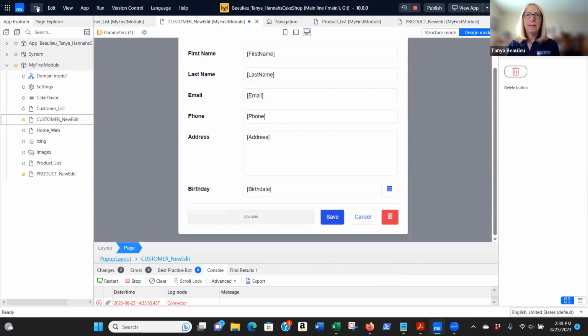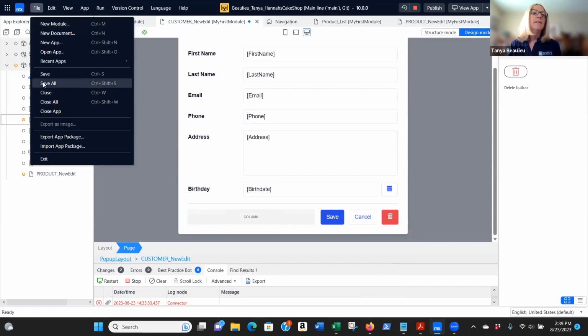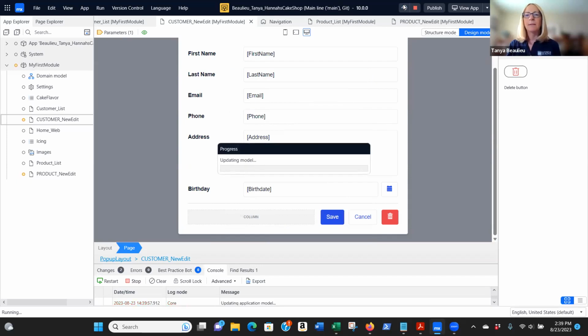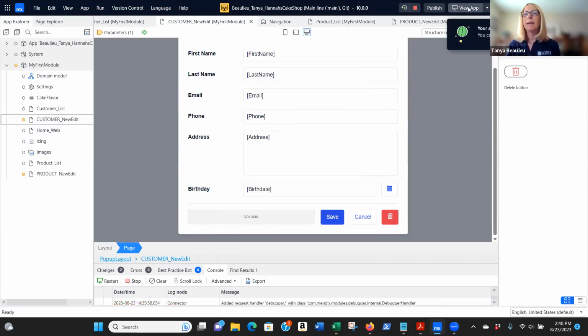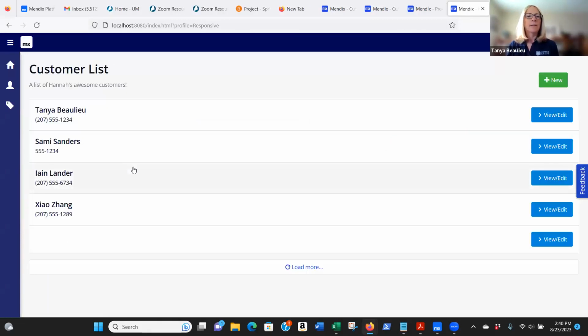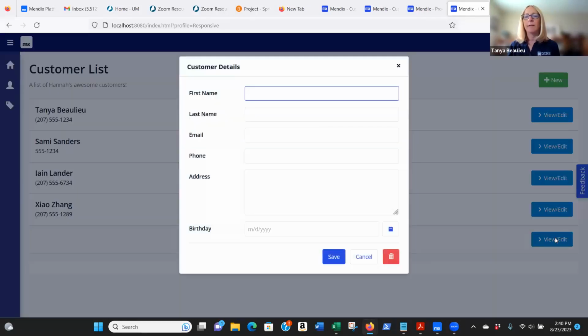So remember, code a little, test a little, code a little, test a little. So we're going to save this and then we're going to go try it out. File, save all. Refresh our local copy out in your app that is running. We're coming to our customer and we are going to view edit this blank one out here. View edit, there's our delete button.